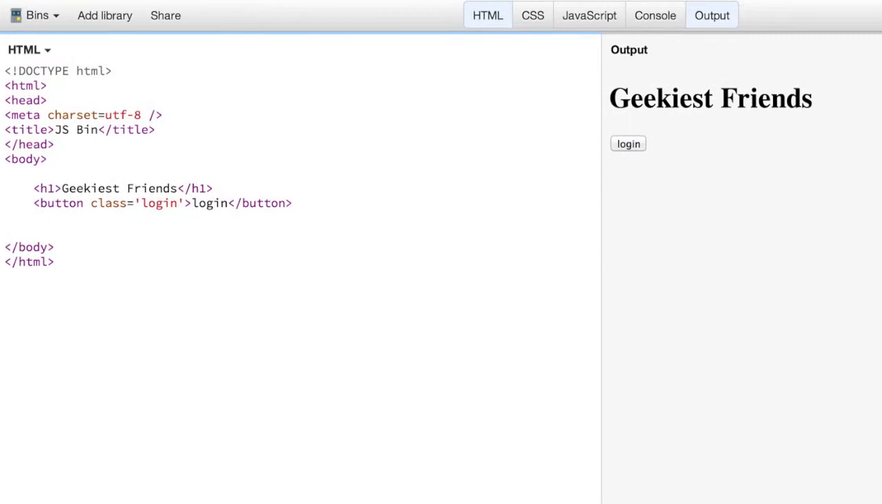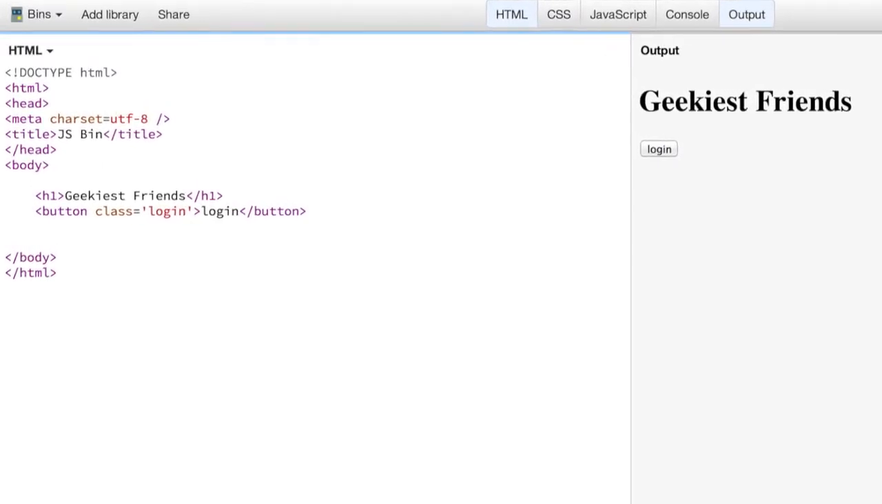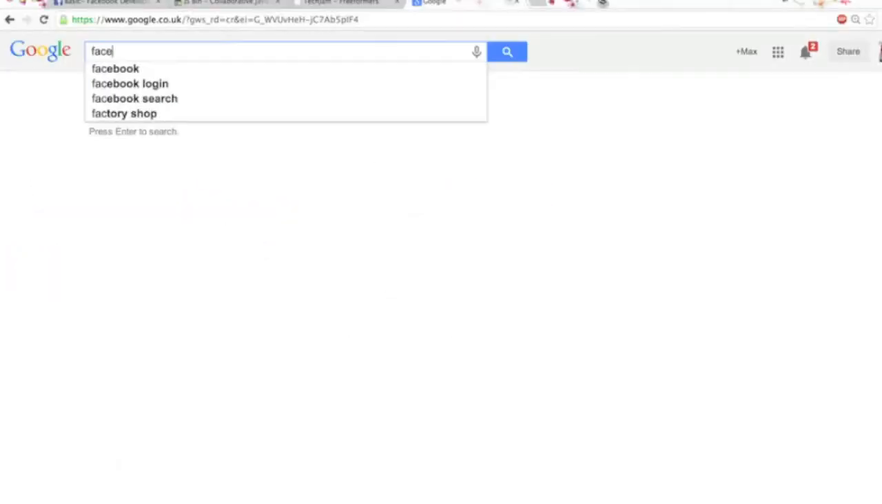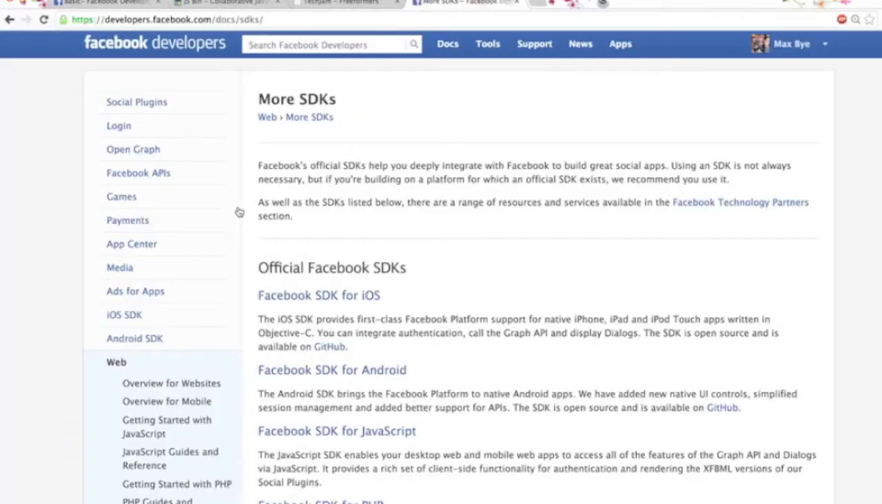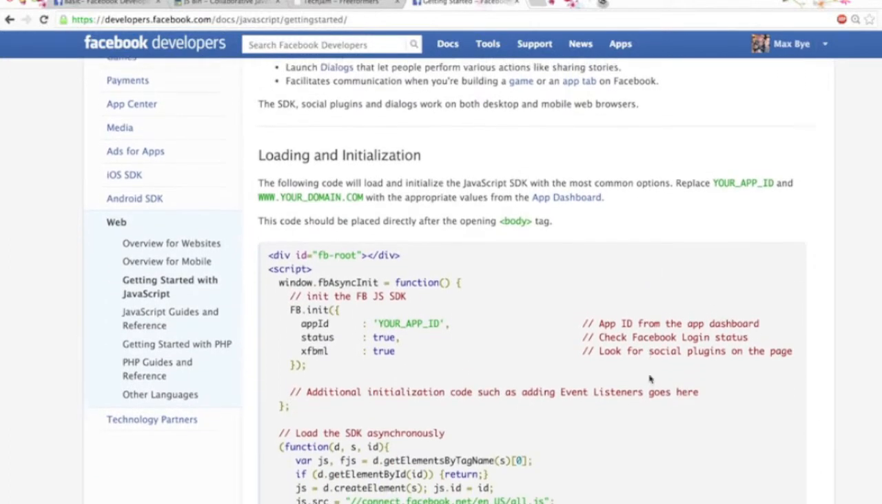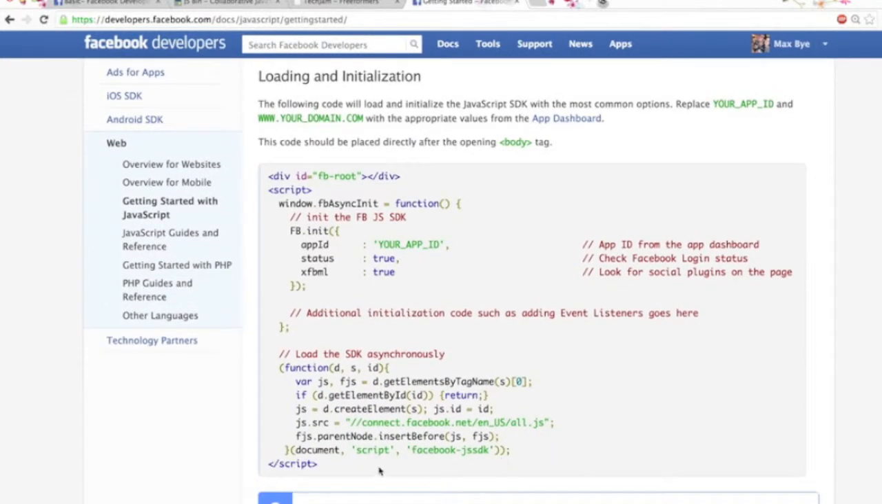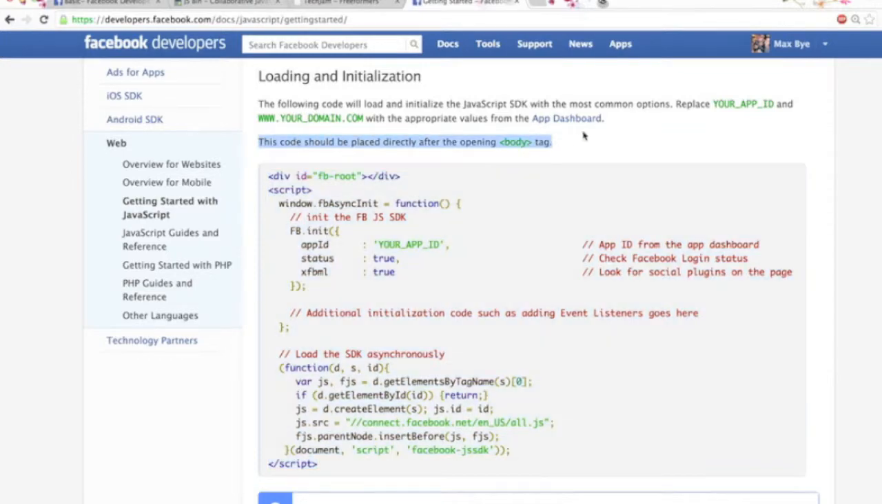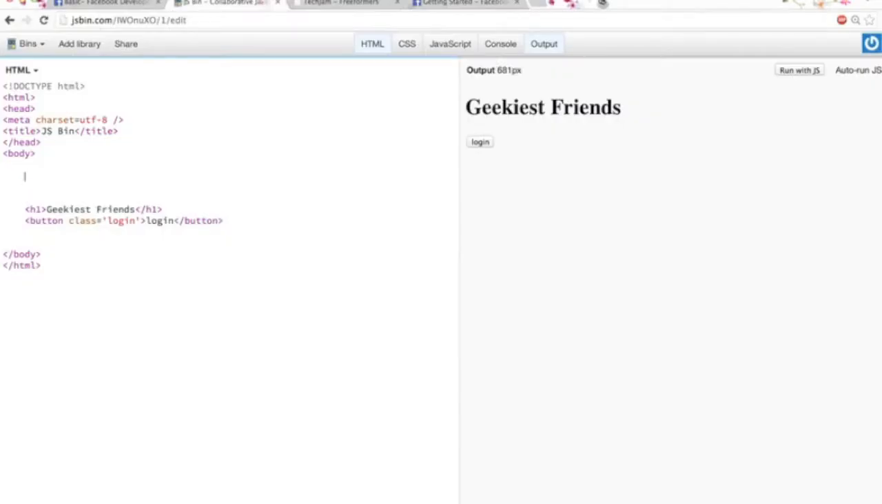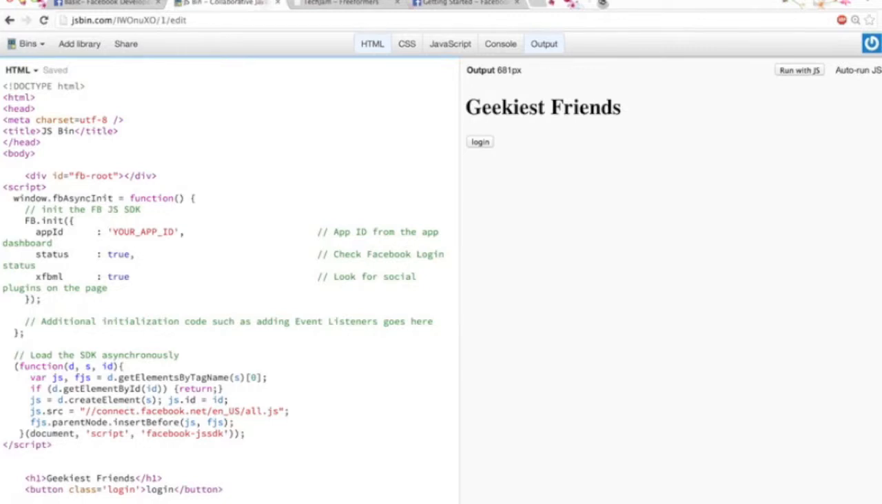So we need to pair Facebook up with our JSBin, and for that we use the Facebook SDK. So let's give a bit of a Google for the SDK, Facebook SDK, and we're looking for the JavaScript one. So Facebook SDK for JavaScript. So this intimidating piece of code allows Facebook to talk to our JSBins, copy all of it, and just as the documentation says, place it directly below the opening body tag. So I'm pasting it below the body tag, and I need to change one thing, app ID, your_app_ID, I need to find my real one.